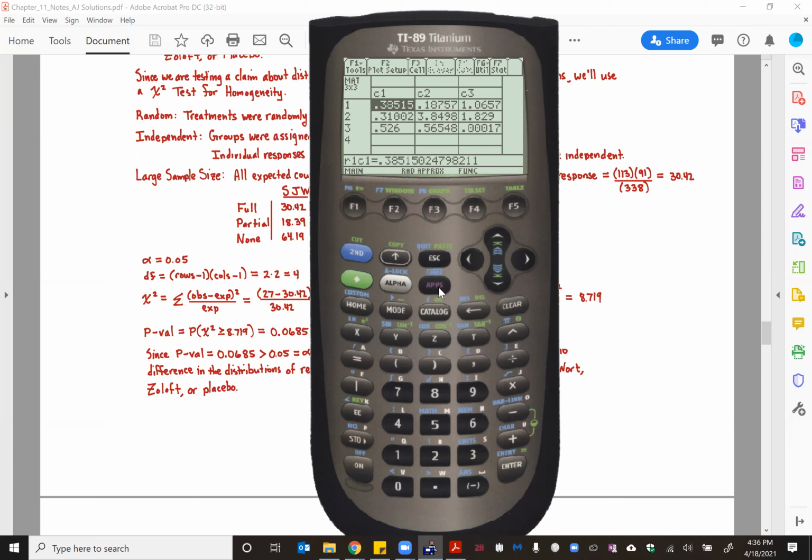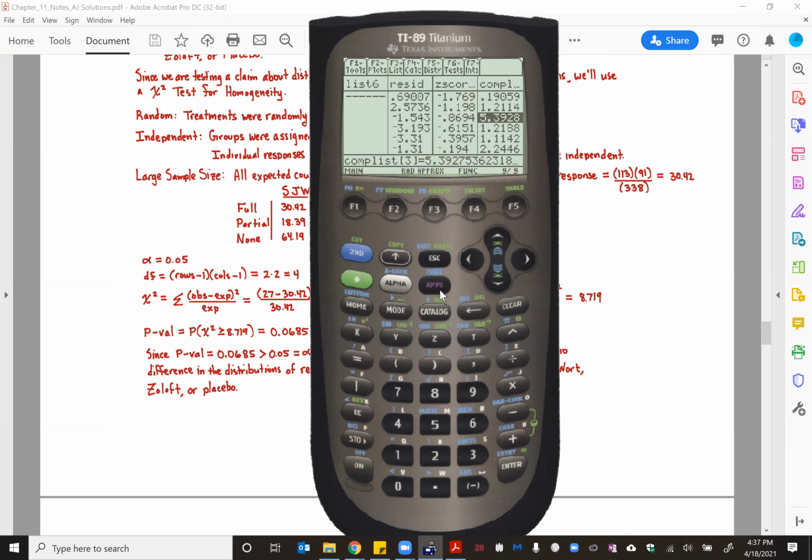I'm going to jump over to my stats app one more time just to be sure I didn't forget anything. F6. Yeah, I think we're good.